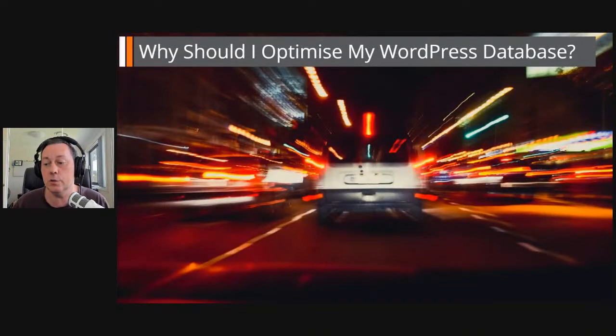So why should you bother optimizing your WordPress database? Well, it's all about speed and efficiency. The less stuff you have in your database, the faster the functions are going to be able to get the data out. So by optimizing your WordPress database, especially if you've had your WordPress for quite a few years, it can increase your speed significantly. So we're going to look at some optimizations over this 30-minute period.